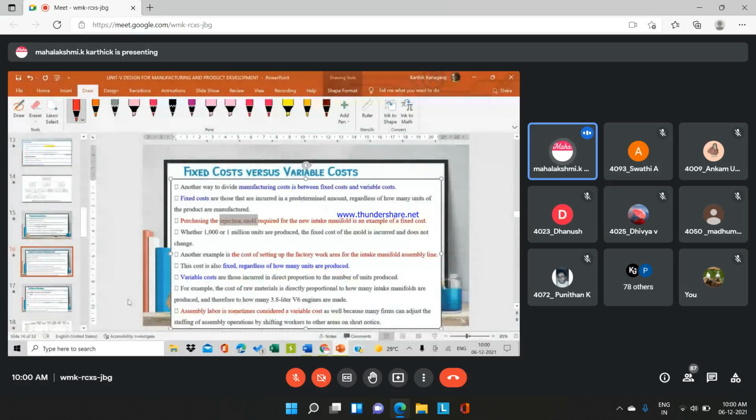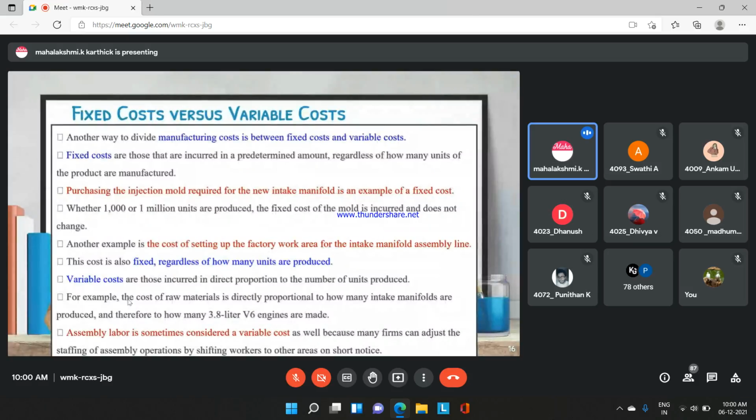Best example, you are just organizing a college or school, you are doing a setup for it. The work area comes under fixed cost. Once the cost is put for it, it will be useful. Whoever the students may be, coming and studying inside the institution, only that amount will be varying. Those fee structures may be varying, but the equipment or the work area or the study environment does not change. So this all comes under fixed cost. So this cost is also fixed regardless of how many units are produced.